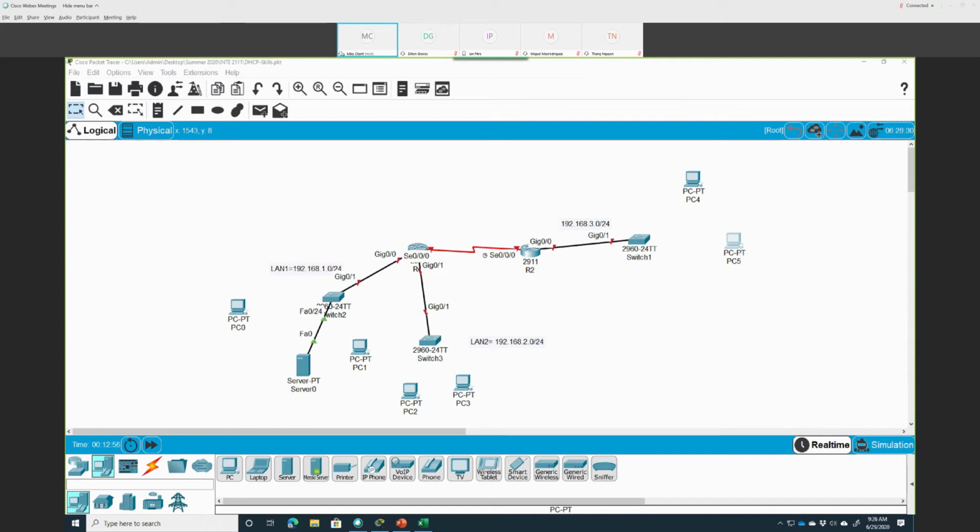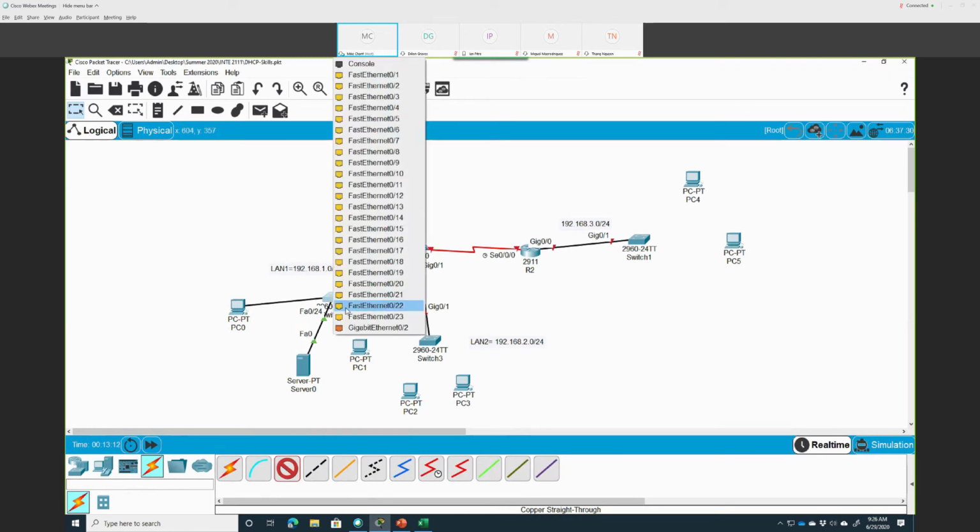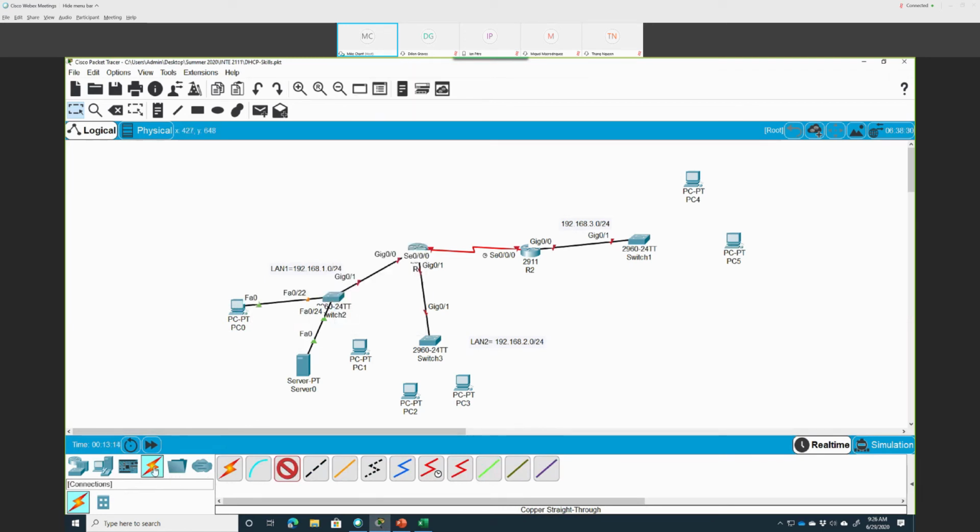Okay. So what we need to do first, we need to add end devices to each LAN. So you go over here, select this wire, and connect it to the switch. It doesn't matter at this point because we don't have VLAN, so you can plug it to any ports we need. No problem.